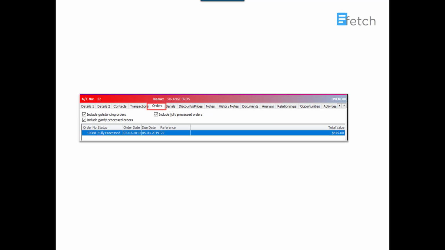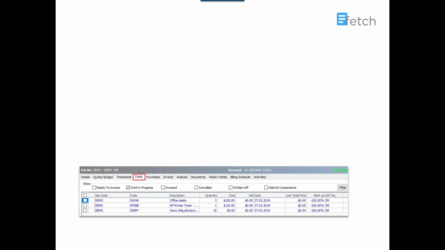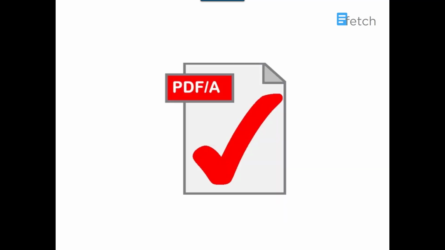We can see that the purchase order has been fully processed, and if there are multiple invoices per purchase order, the purchase order will show as being partially processed. The invoice is available to view in the Documents tab, and if the client is using job costing, the items on the invoices have been applied to the job as well. The invoices have also been converted to PDF-A and saved.